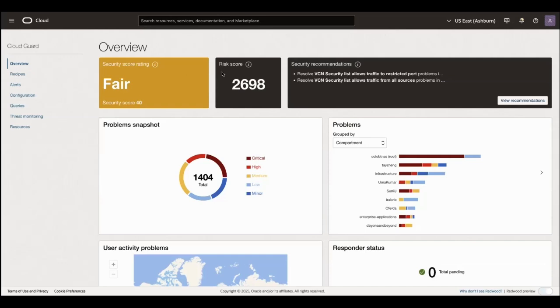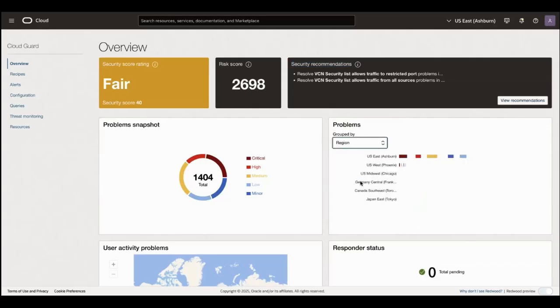We also have a risk score, security recommendations. So the security recommendations piece is going to pick up on the top 10 problems that have been detected most frequently, and then give you recommendations on how to fix that. Problem snapshot, problems grouped by compartment, region. So if you're operating in multiple regions, you can group it by region, see where the majority of the problems are occurring. Looks like in our east data centers, we have the most problems, followed by out west, we have quite a bit there as well.